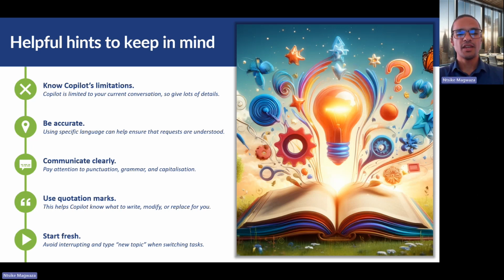And then lastly, you want to make sure that you always start fresh. So as we work with Copilot throughout the day, what I found is that the more I work with Copilot, the more I find myself thinking, oh, this would be something great to pose to Copilot. And whenever you're switching between different topics, you always want to use the new topic button or type in new topic, especially if you're using it in your browser, so that it can help Copilot understand that you are switching tasks from there.